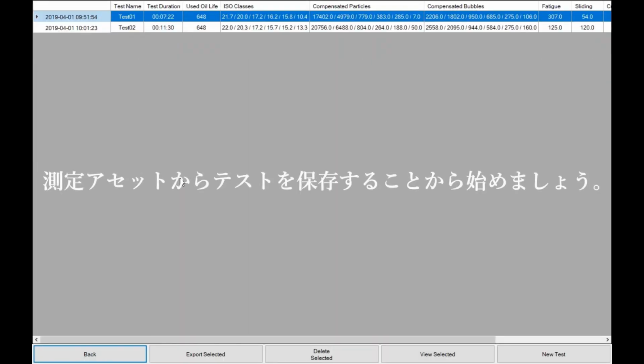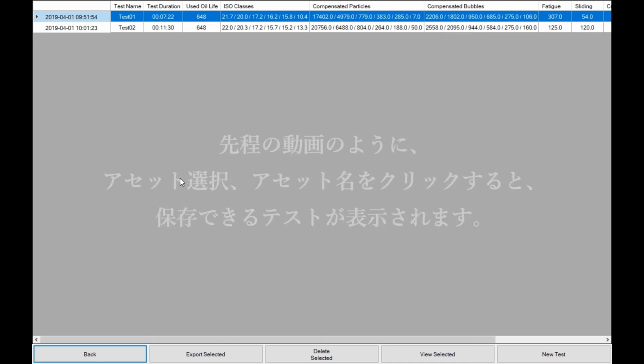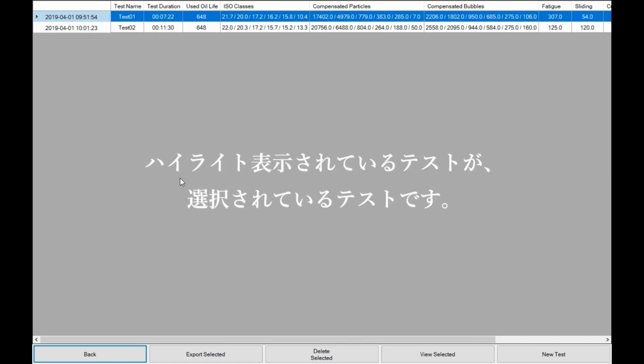Let us start by saving the test from an asset. Like we've done earlier in the video, click Asset Selection, the asset name, and then this will bring up the tests that we can save. The highlighted test is the test that we are looking to select.